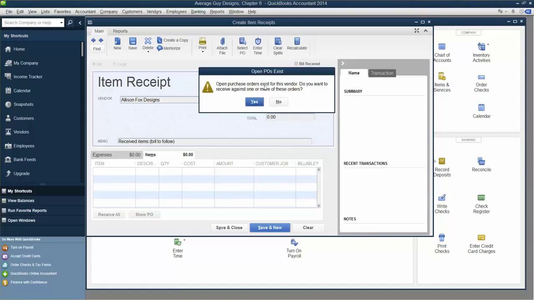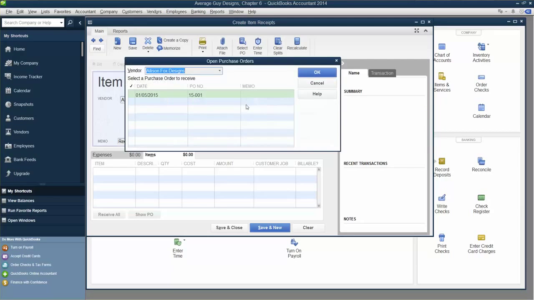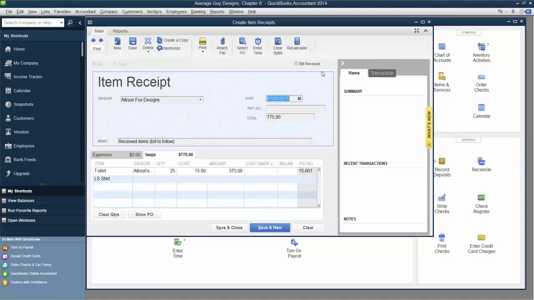So open purchase orders exist for this vendor. Do you want to receive against one of those purchase orders? Yes. So now we are receiving items against an existing purchase order. And we said yes, we want to do that. So then the next thing we do, click to place a check mark in the first column for the PO number 15-001. So click here, put a check mark, and then click OK. So we're getting inventory against that purchase order.